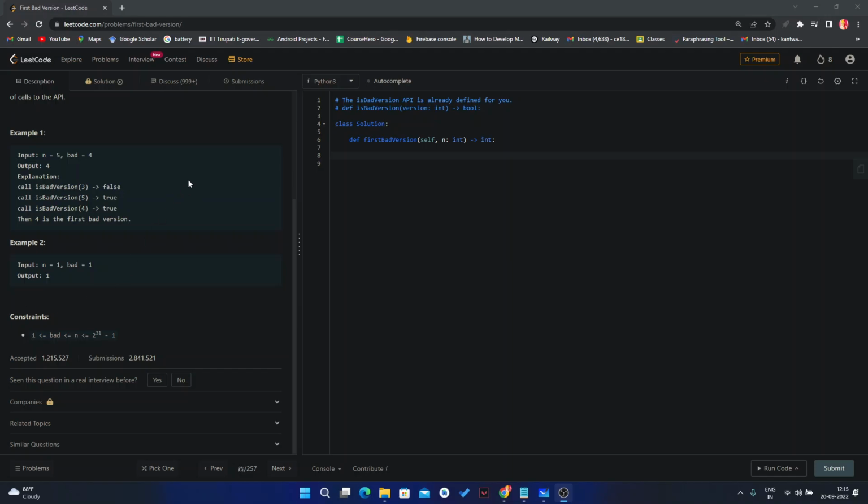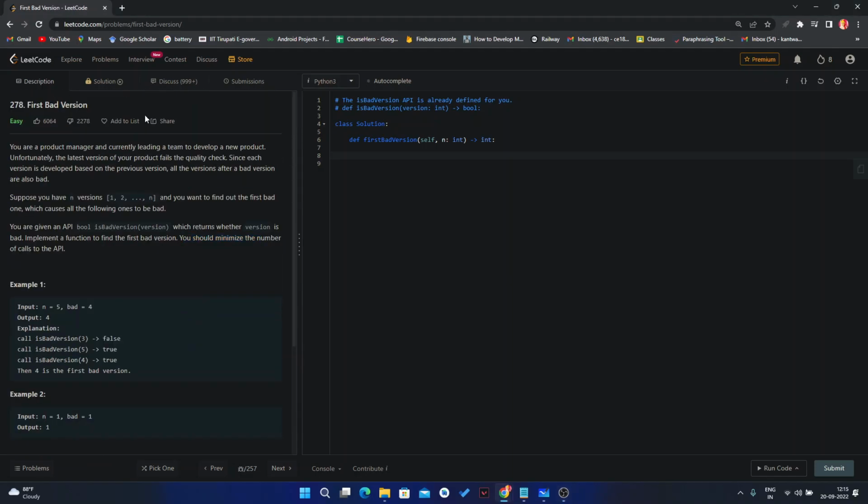Hello everyone, here we are going to solve this problem named First Bad Version. Here we are given one integer n, the latest version number, and we have to find the first bad version.